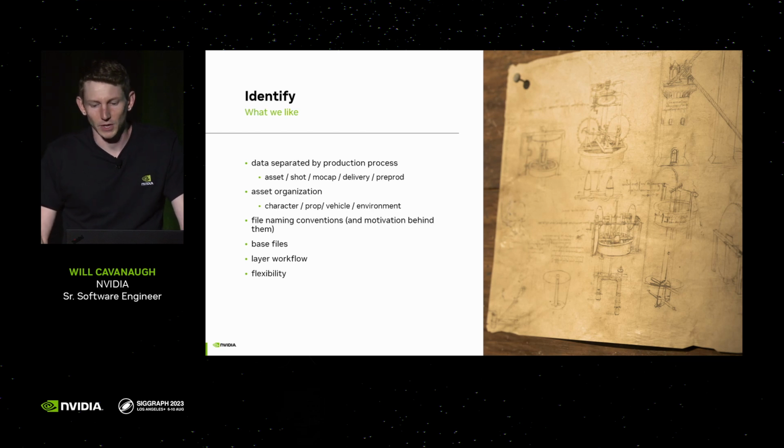So out of those discussions, we identified aspects of the existing structure that we liked. We liked that data was separated by production process and assets were organized into useful categories. Sequences and shots were stored hierarchically, and some of the artists had developed a practice of working with base files and delta layers to author superseding per shot opinions. We allowed artists a lot of flexibility in how they worked.